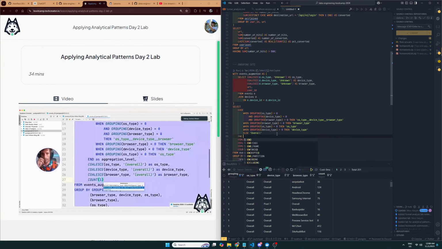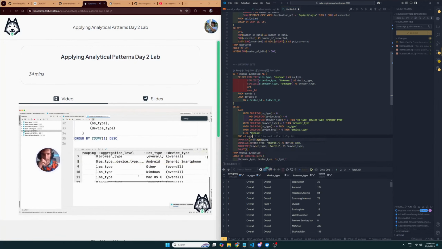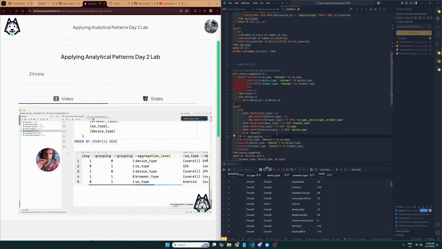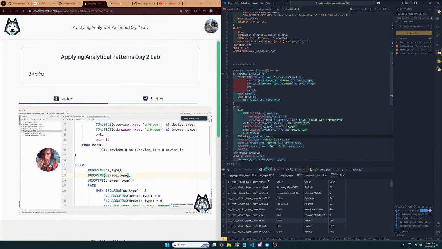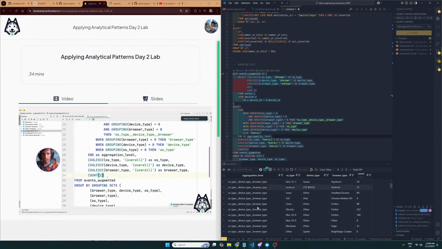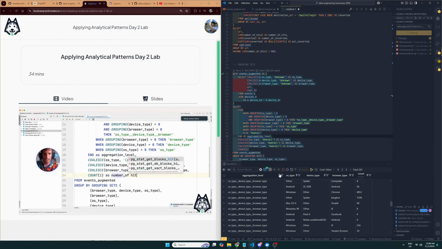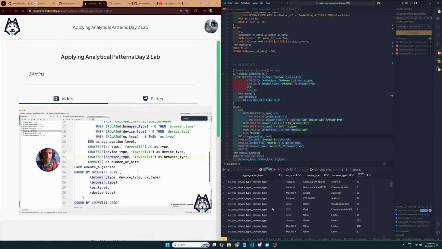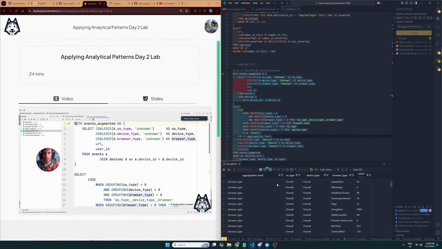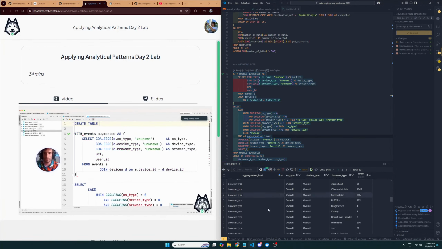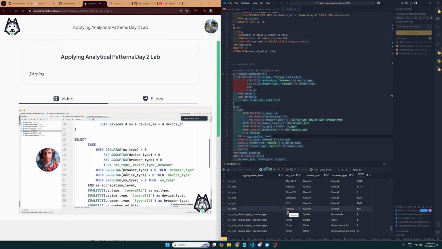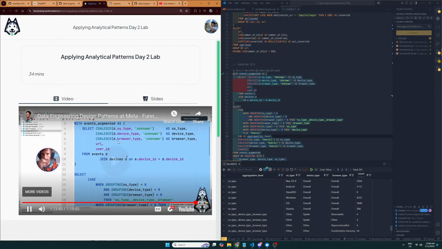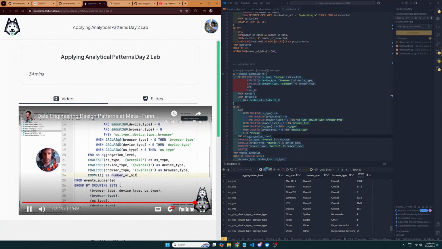So now if we run this, you'll see we have this nice aggregation level column. I'm just going to get rid of these top level groupings here. And now we have our aggregation level, and this we're going to call number of hits. So we have this table, and what I want to do is create this as a table. We're going to call this create table device hits dashboard as. So we're just going to create this table real quick, and then we're going to run this.